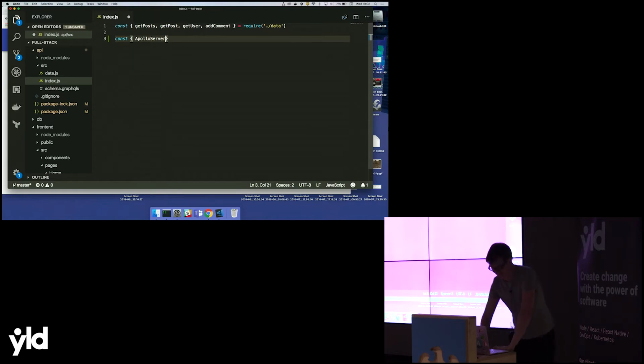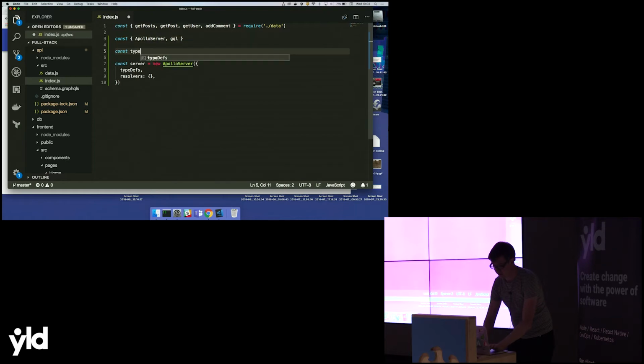Yeah, well spotted. It's better than Lorem Ipsum. So we're going to import GraphQL, Apollo Server and GQL, which is a tagged template function to let us do some translation on the GraphQL bits. And let's create a server. So server takes some type definitions and takes some resolvers, which for now we'll leave blank. Type definitions is the schema we had before.